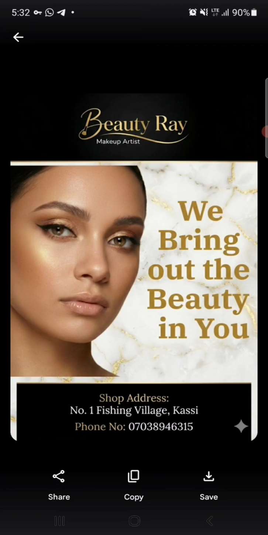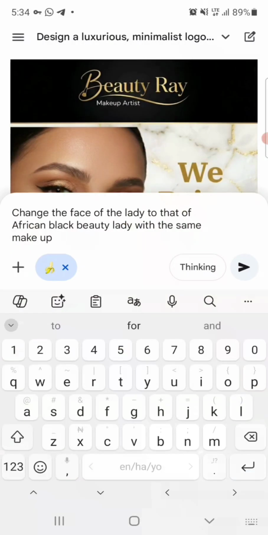You guys can see when I was writing this prompt, I put in double quotes on this write up, we bring out the beauty in you. That signifies that this is the write up we want to appear. If you do not put those double quotes, you might see something different or some addition. But where those quotes start and end, that is where you have the write up in the image. Let me make another change again, so that we change the face of the lady to that of an African black beauty lady with the same makeup. Let's see what we have.